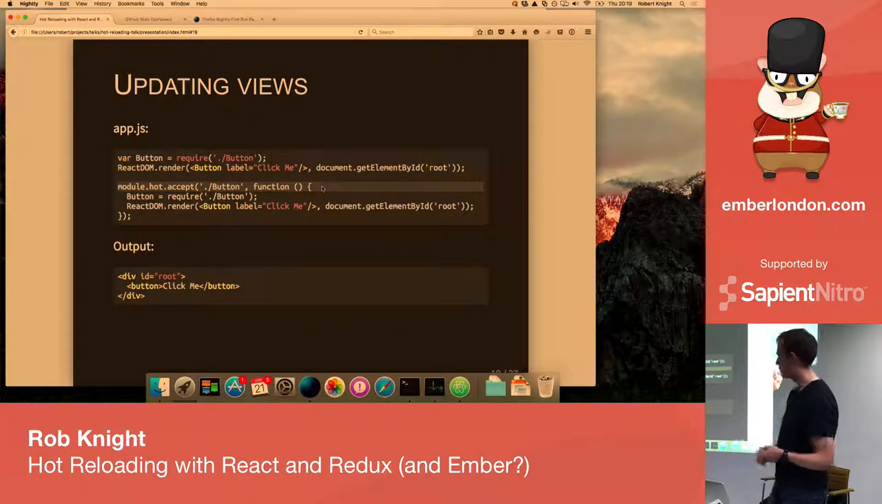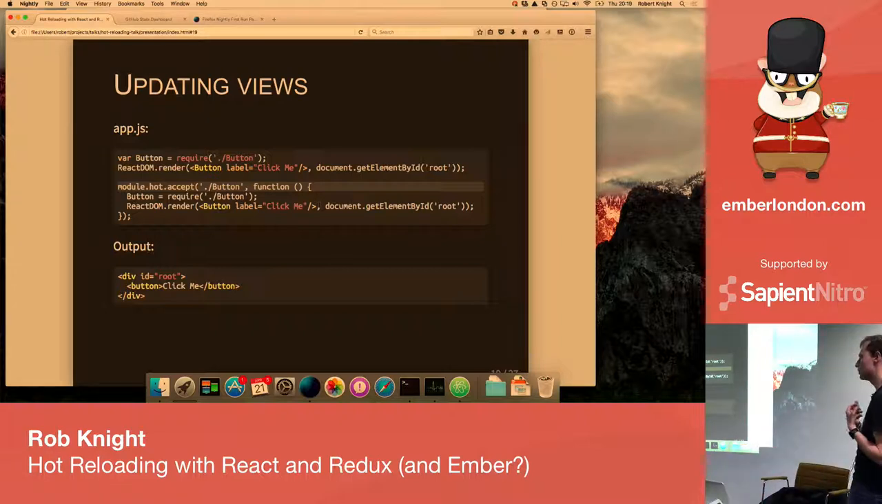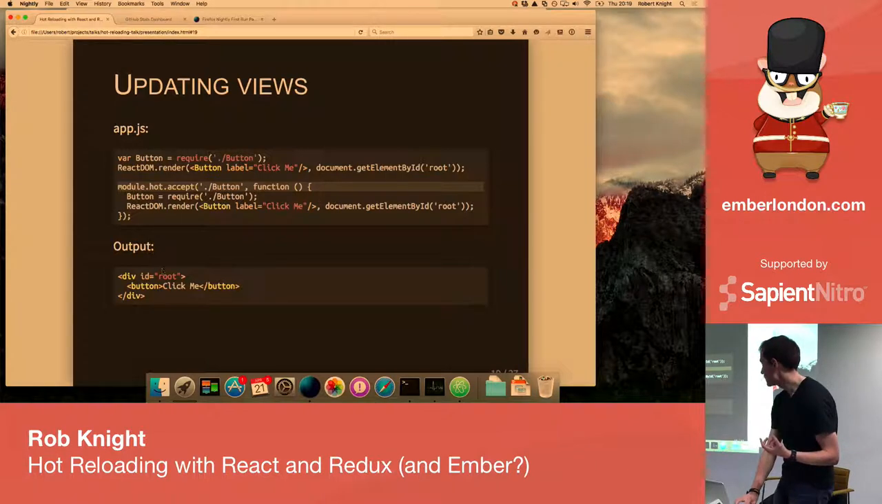So what will happen if I go and edit my button.js file is that this callback will be invoked, and we're given an opportunity to load a new version of the component, at which point we call react-dom.render again, and this will then take everything inside the root component and replace it with the new version. So that gives us the ability to reload a simple component, but there is a downside. If I'd actually stored any state inside this button at this point, then that would be lost.